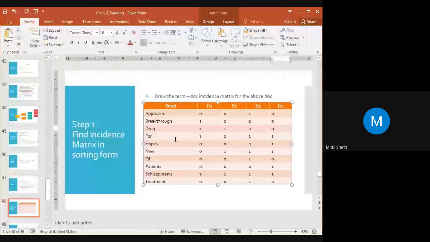Okay, same way find for the 4. So 4 is available in the document 1, 0, and D3 and D4. Okay, yes, very nice. This is your first step. This is your incidence matrix. Okay, it must be in the sorting form.